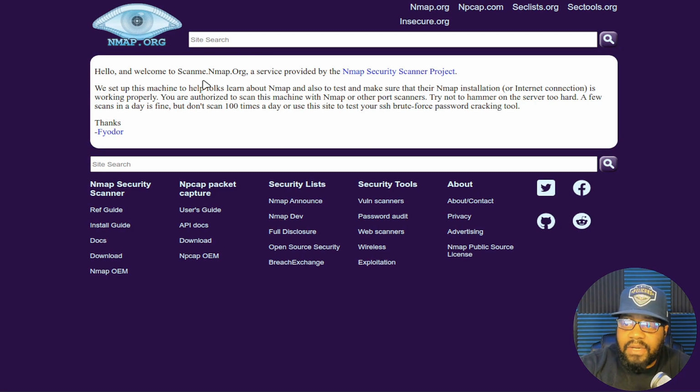It says, hello and welcome to scanme.nmap.org, the service provider for nmap's security scanner project. We set up this machine to help folks learn about nmap and also test and make sure that their nmap installation or internet connection is working properly. You are authorized to scan this machine with nmap or other port scanners. Try not to hammer the server too hard. A few scans a day is fine, but don't scan 100 times a day or use this site to test your SSH brute force password cracking tool. At the end of the day, they give you permission to use this site. Just don't go crazy with it.